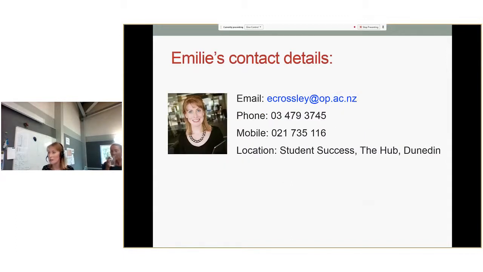So here we go. That's me, and that's all of my contact details. I'm going to be providing academic support to you on this program. That'll be in the form of this tutorial today, but if you want at any stage to meet with me individually, whether it's a Skype call or a face-to-face chat about your assignments or any aspect of your studies, then I'd be very, very happy to be available for that. So don't be afraid to get in touch anytime is basically the message from me. I'm based in Dunedin and I can be found at Student Success in the Hub.